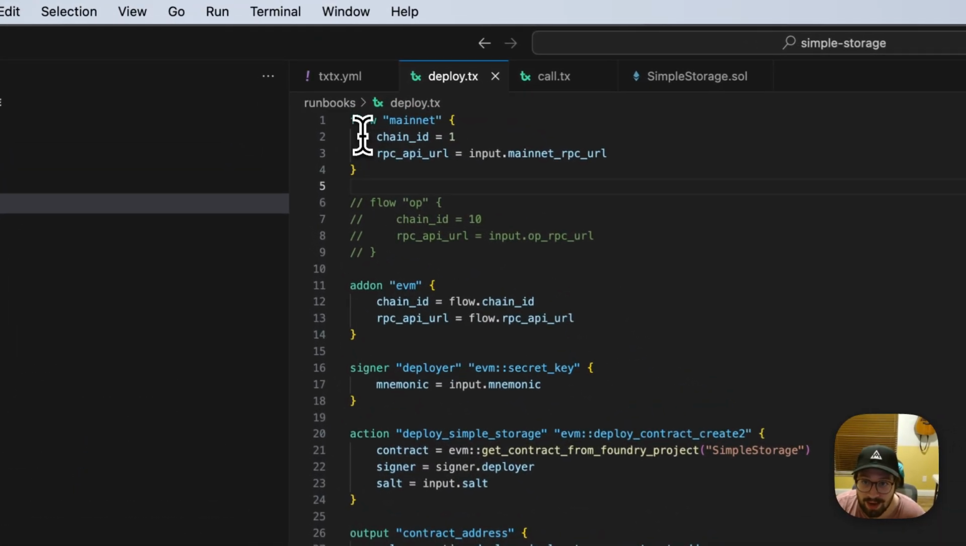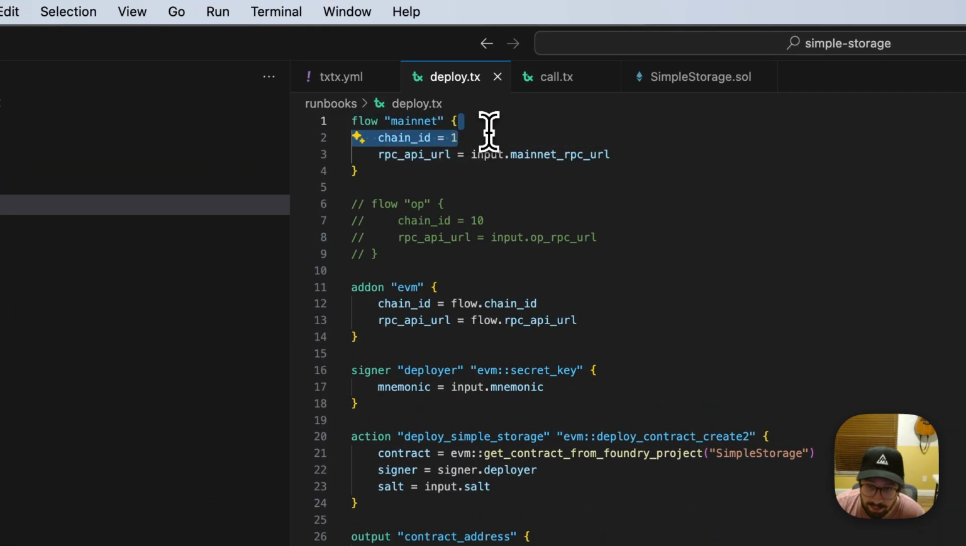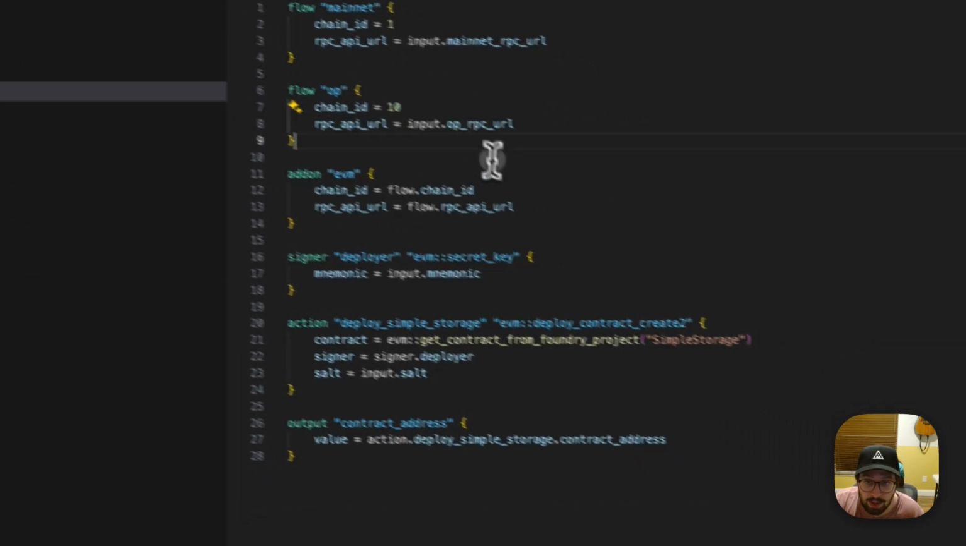So currently I've got a flow called mainnet. I'm setting the chain ID to the mainnet chain ID 1, and I'm getting the RPC URL for a mainnet RPC. If I want to deploy to another EVM compatible chain like Optimism, I can just add another flow. So I'm calling this one OP, got Optimism's chain ID, and I've got an RPC URL for Optimism.